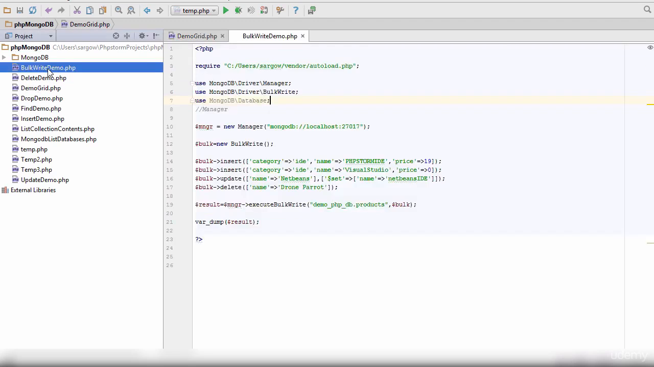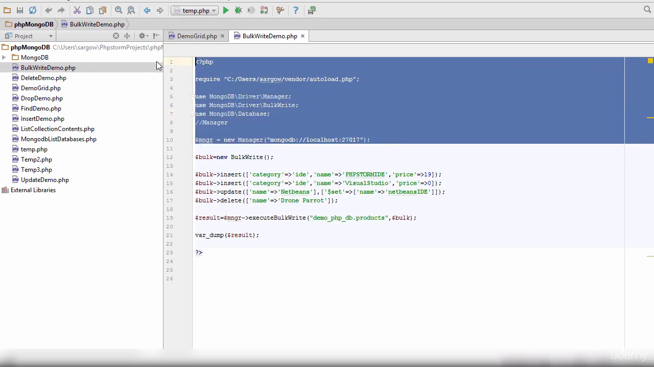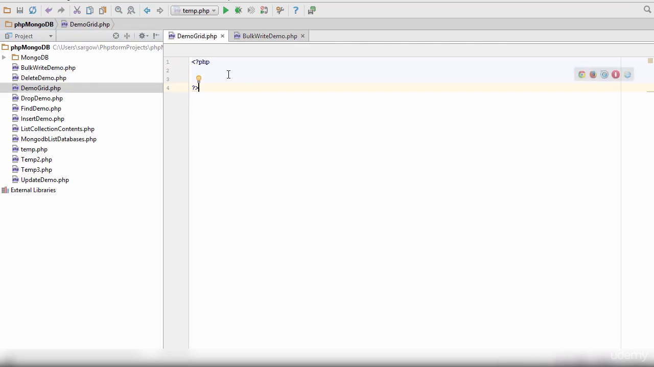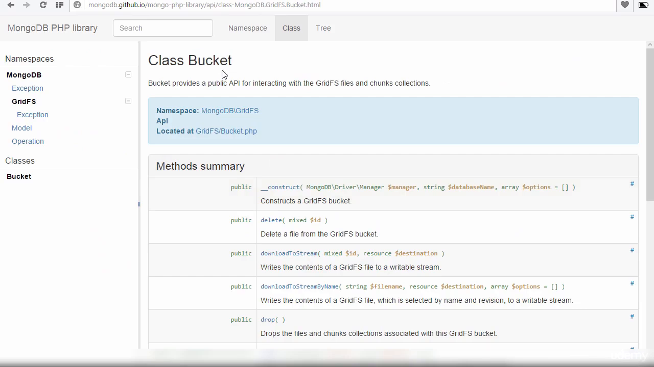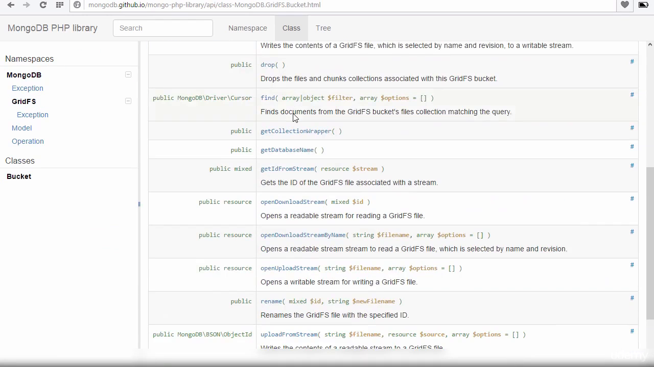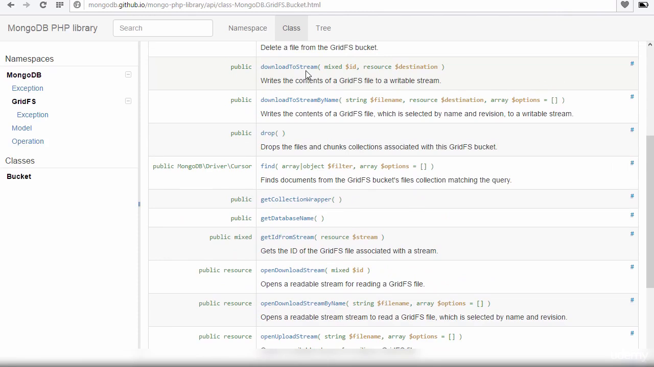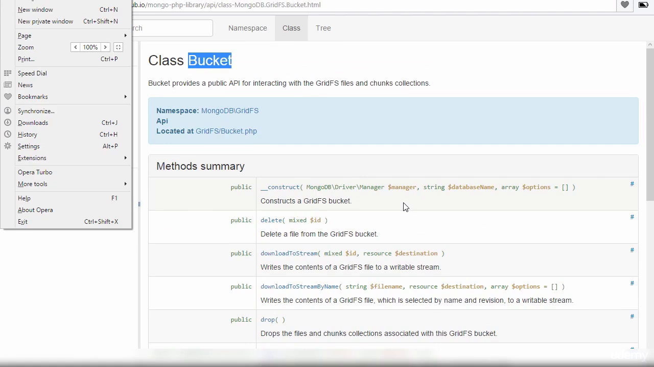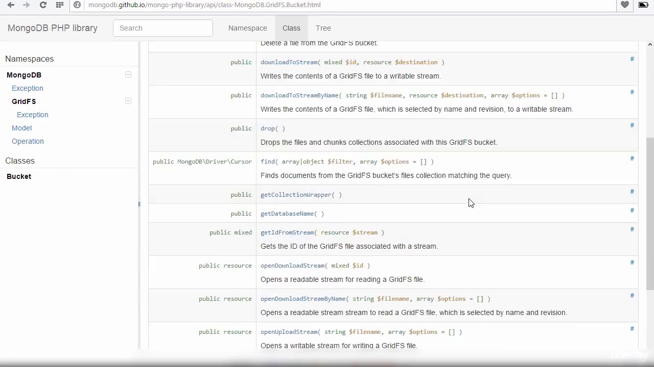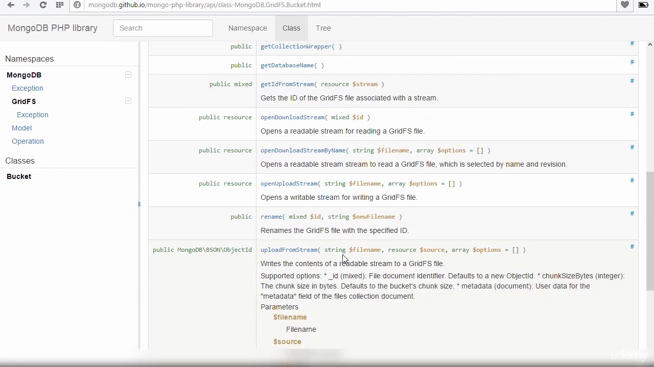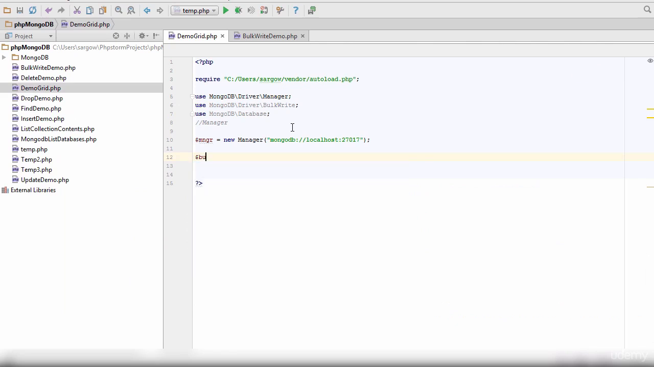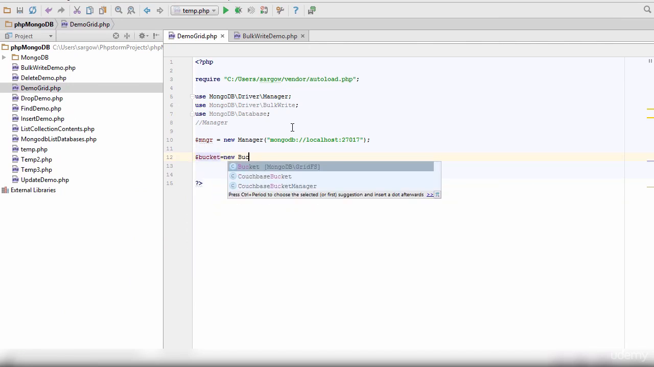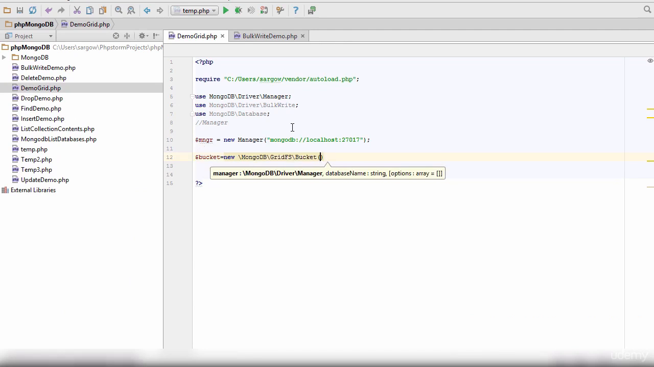Let me create a new PHP file for that. Demo grid. I'm going to use the code portions from our existing samples. We got the manager. In the API, we have a class bucket under this GridFS namespace, which has key functions for finding files in GridFS collection and uploading a file as well as downloading a file from GridFS collection. We are going to use that class bucket. It takes two parameters in the constructor. One is the manager, the another one is the database name. After this, we are going to use the upload from stream function, which is going to take file name as a parameter and a resource as a second parameter.